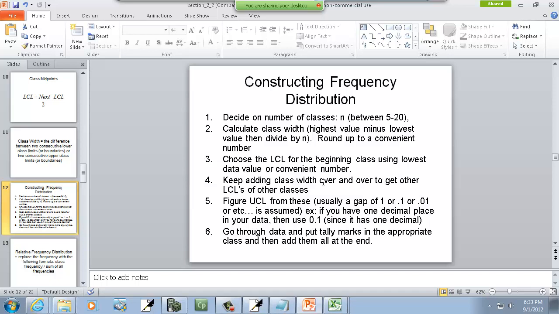And then keep adding class width over and over to get other LCLs of other classes. Figure UCL from these, usually a gap of 1 or 0.1 or 0.01 assumed. For example, if you have one decimal place in your data, then use 0.1, since it has one decimal. Then go through your data and put tally marks in an appropriate class and add them all at the end.